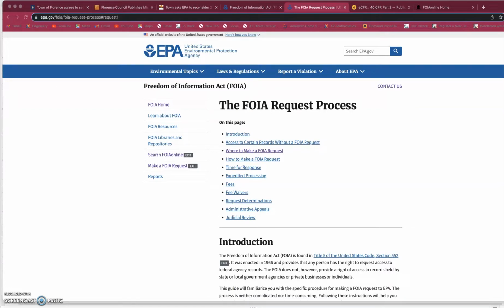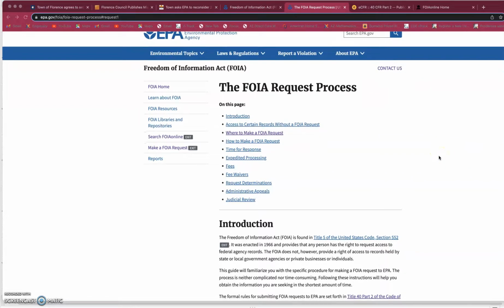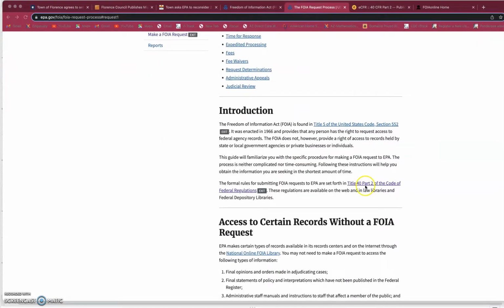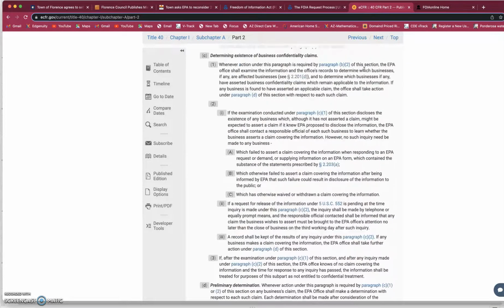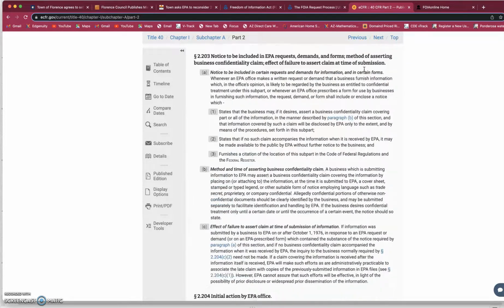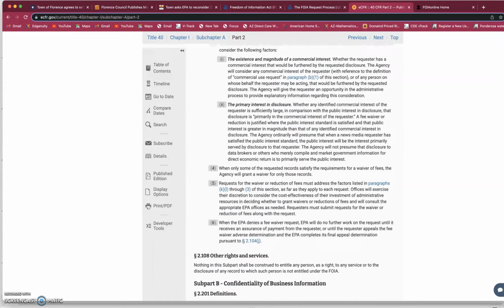Since this is pretty new to me, I needed to read through these tabs, or through this process. I ended up clicking on the Code of Federal Regulations, because I saw it said the formal rules for submitting the request, and I didn't want to miss anything in the process. The formal rules are very, very long, but you just go through, and it gives you a lot of information.